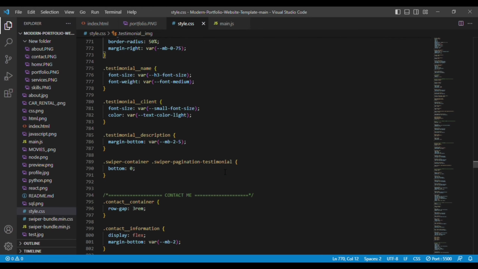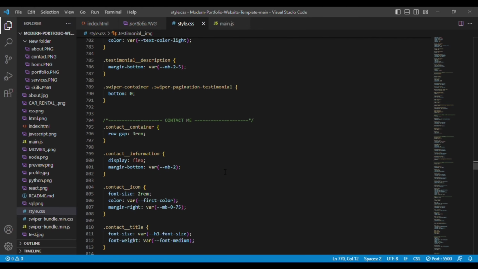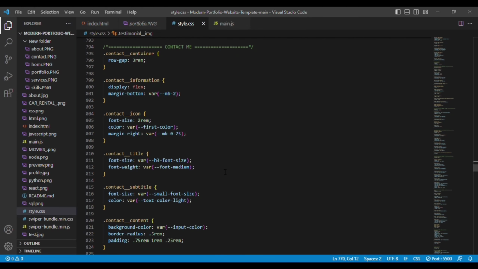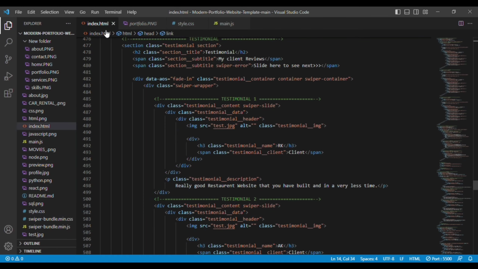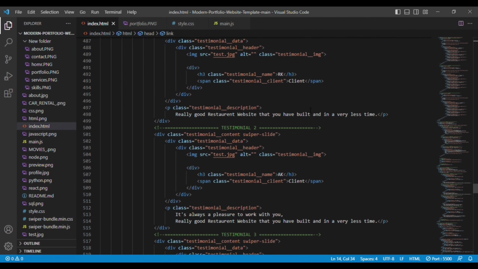Next we have the contact button. You can go to the contact section. The similar one is copied again. Testimonial 2, testimonial 3, testimonial 4 all have the same code.